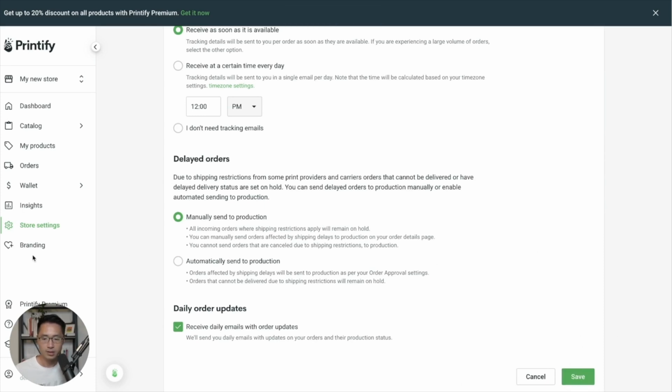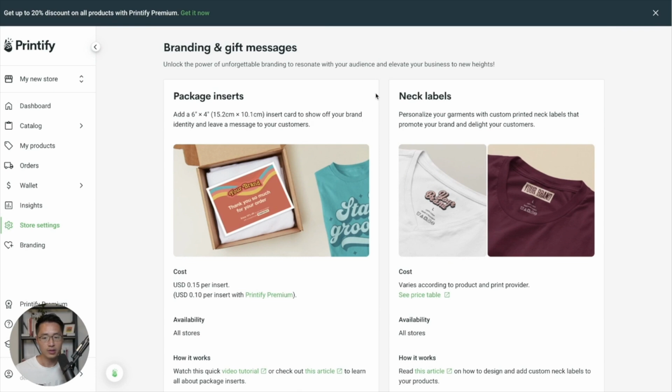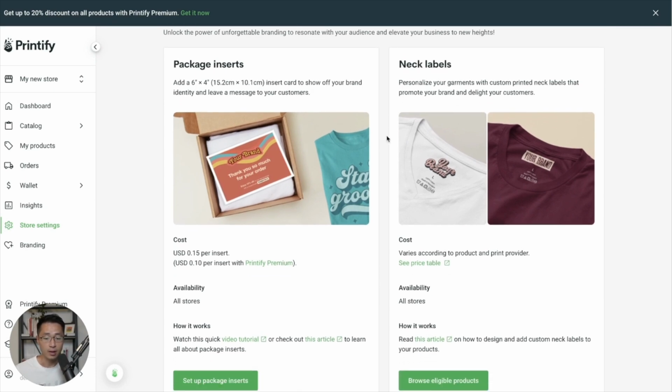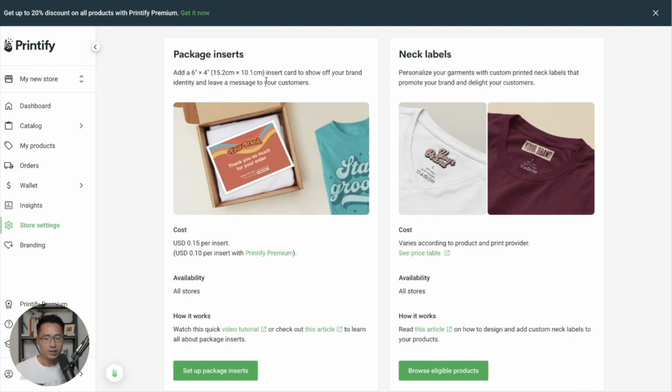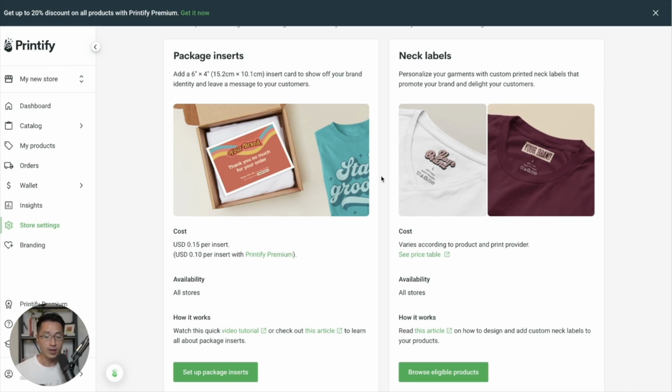So next, let's go to the branding tab. This is where you can set up your package inserts and your neck labels, which is great for branding. With package inserts, you're able to include your branded message. It could be a discount code, a thank you message, or even a request for them to review the products. That is great for branding and also increases the perceived value when your customer receives your package. So I definitely highly recommend this. And the cost is very affordable as well, especially if you go with Printify Premium.